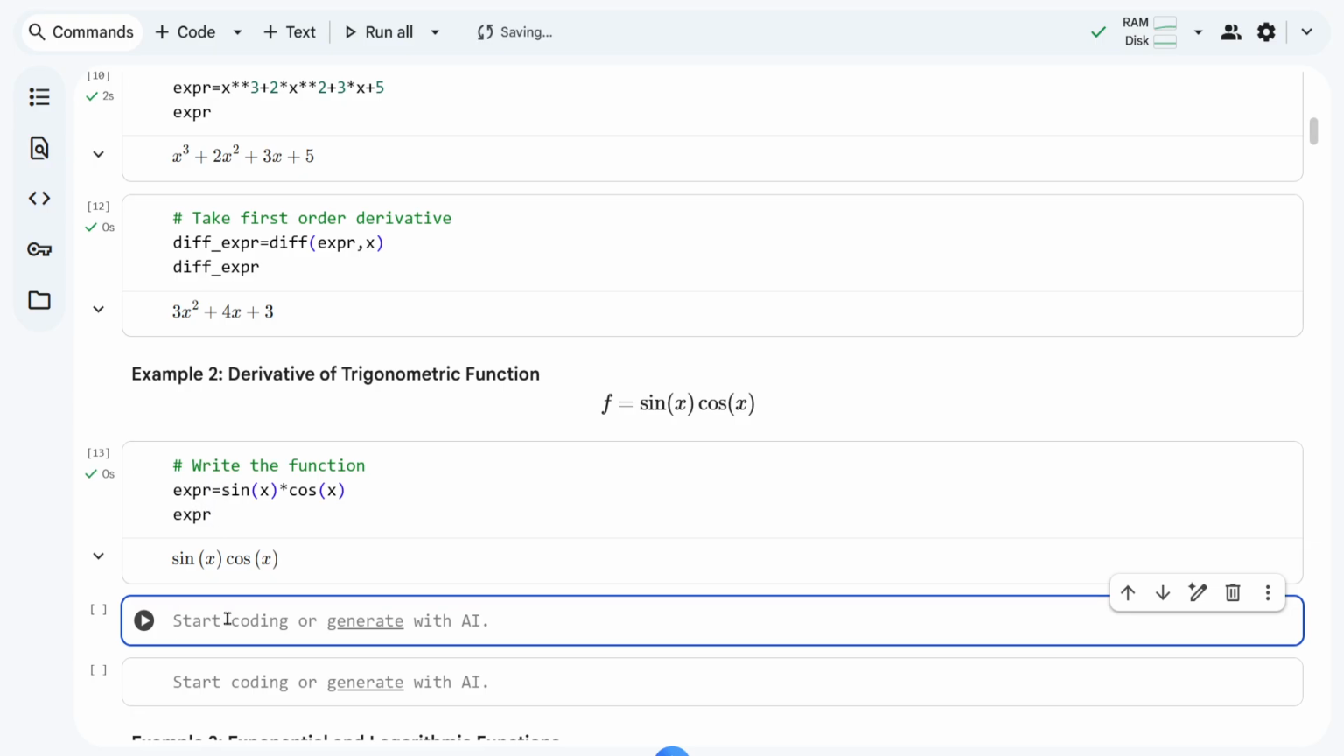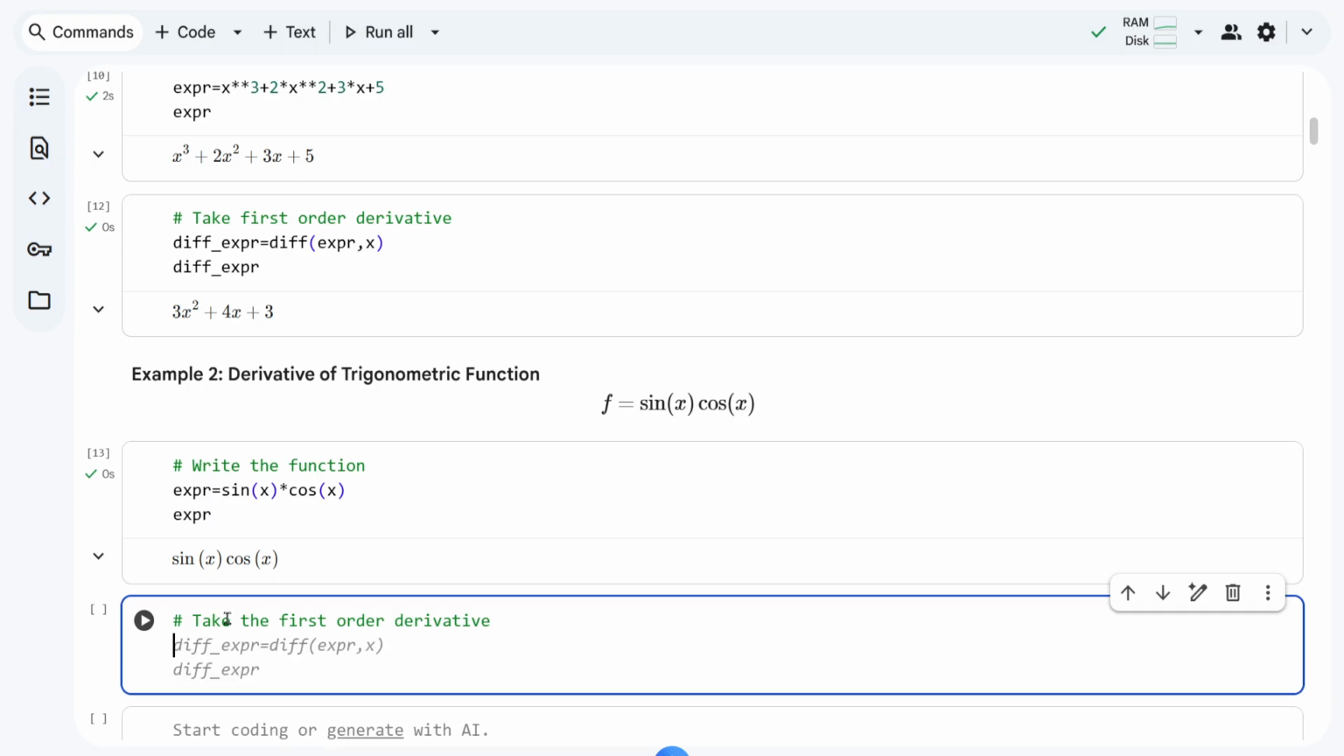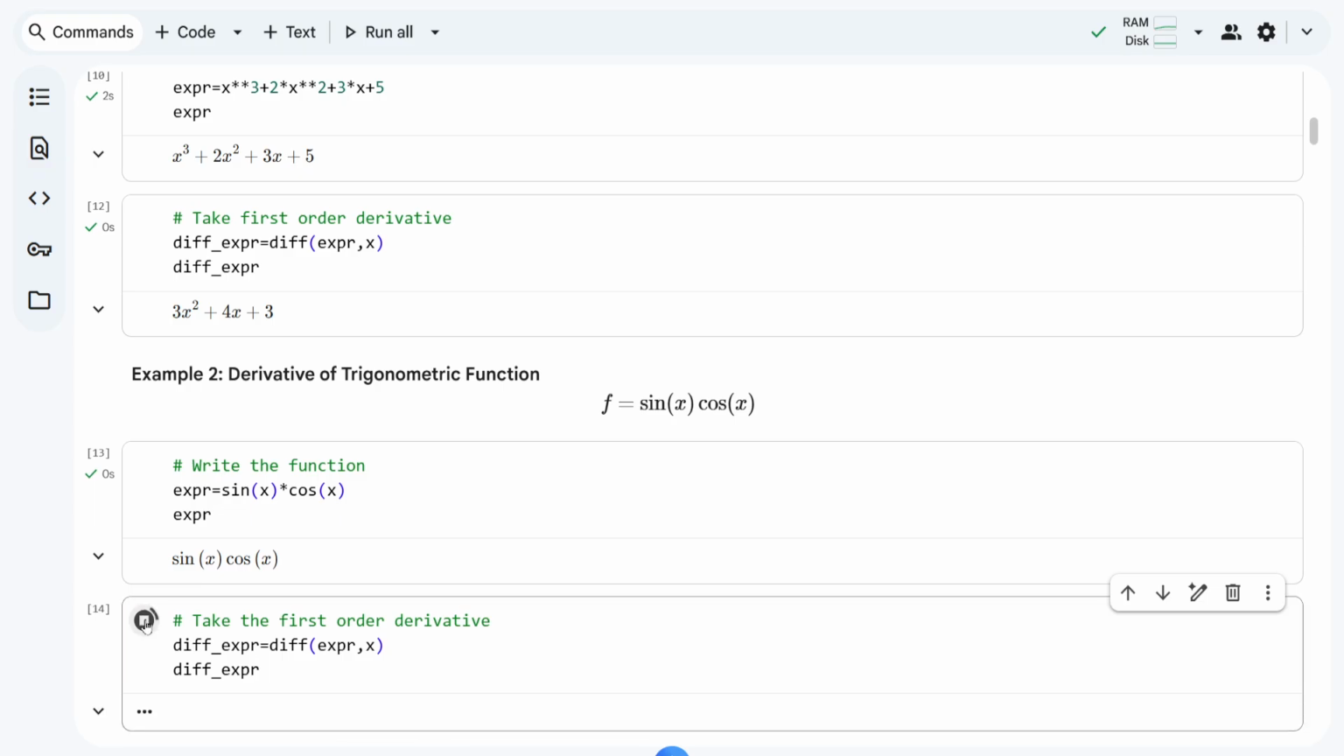Now we will take the first order derivative. Enter, and here we will write diff expression, and the function we have is cos x sin x. When you execute, you can see the derivative of this product we have is minus sin x square plus cos square. Okay, this is the derivative.